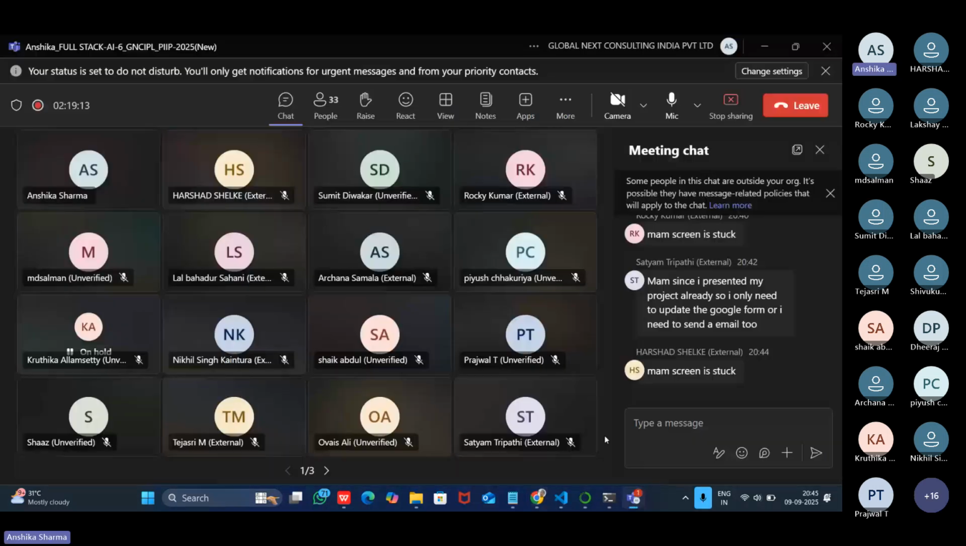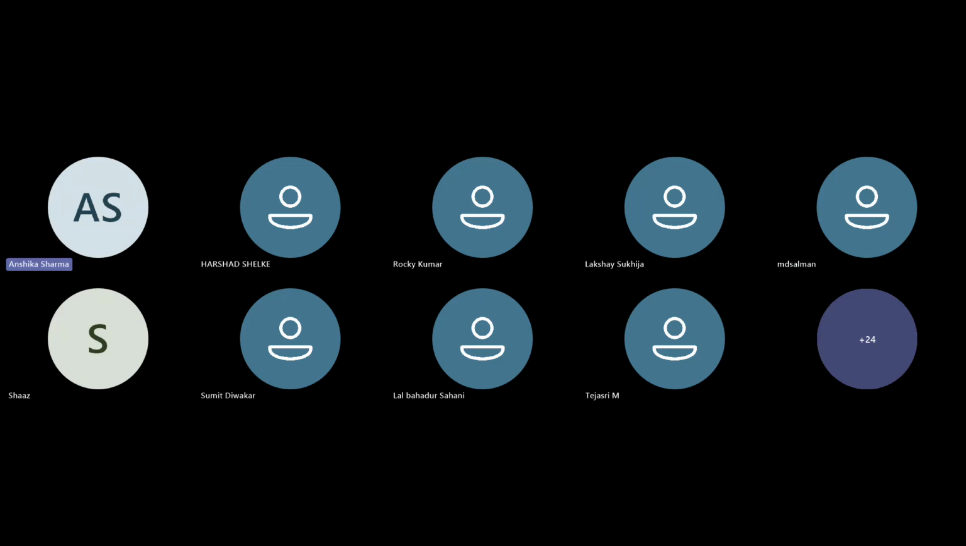Is my screen stuck again? Yes, ma'am. Are you able to understand what I'm telling? Right now, I don't need my screen; it is not important if you are able to understand it.